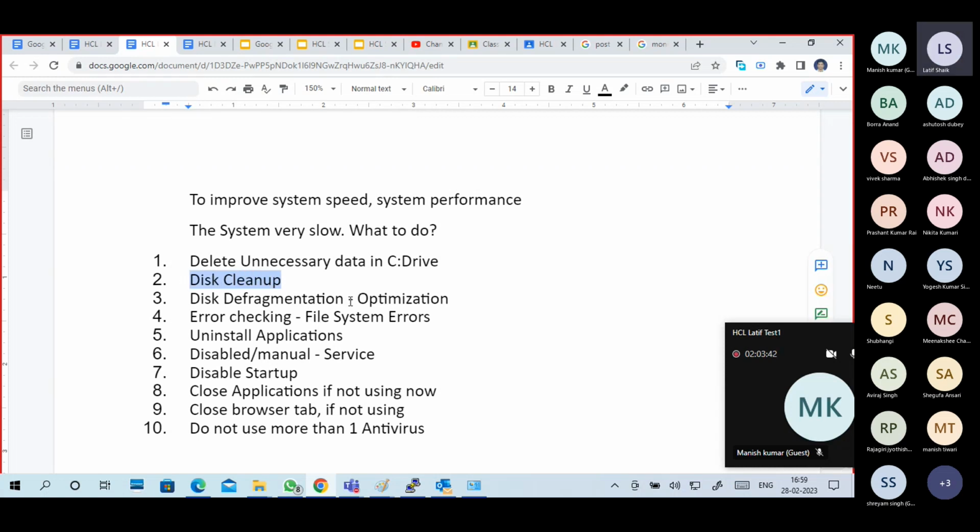Okay, so another one is to improve your disk performance. First one is deleting unnecessary data in C drive or any other drives, and also doing disk cleanup. Another one is error checking. Error checking means repairing file system errors. Then disk defragmentation, optimization of disk.